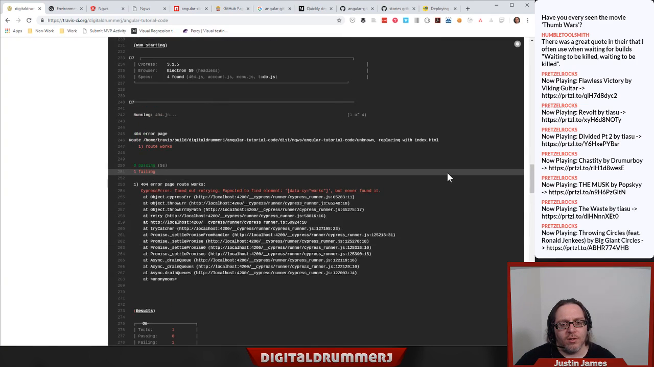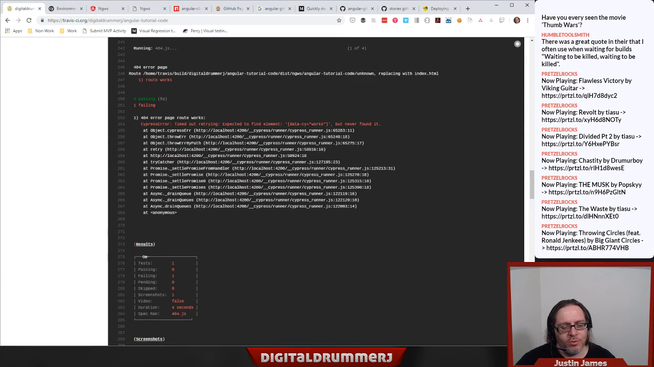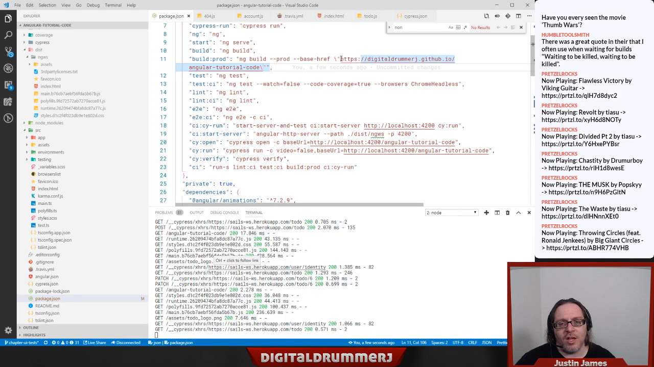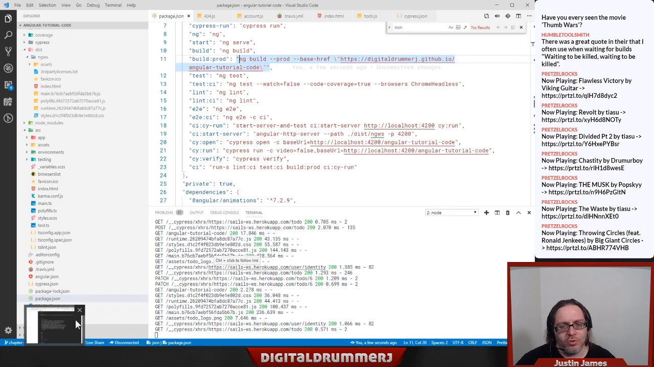So let's think on how do we fix this, because now that we have the full base href in here, that is screwing up all of our testing. I mean, the easy way around this is to run a production build twice, but that also increases the time it takes to run.